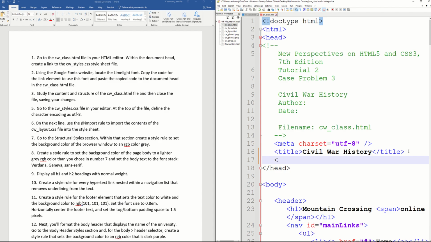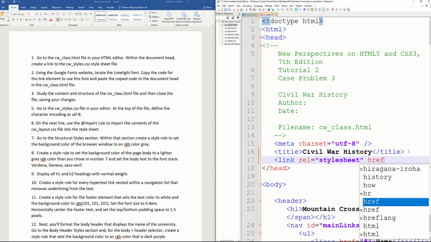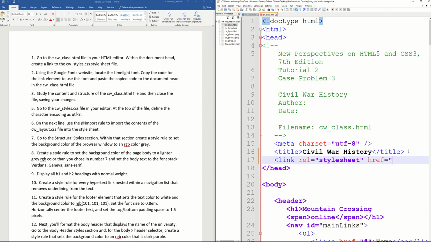Even my guys that just took that HTML test, you did this in Web 1. How do we link to a style sheet? Link. Some people start with REL, some people start with href. I'm going to start with REL because that seems to be the more popular one. Style sheet, href equals, and I'm just going to copy the file name.